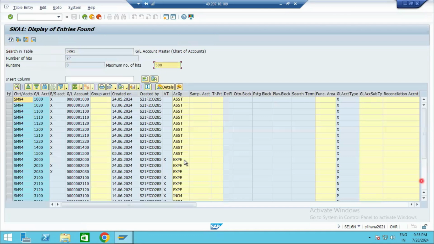You can see here, this is a table, and these are called fields. These are individual fields. So this is the table and fields. This is the chart of account, and under this is the GL account number. Is it a balance sheet? If it is a balance sheet, the X mark is there. If it is P&L, here the X mark is there.